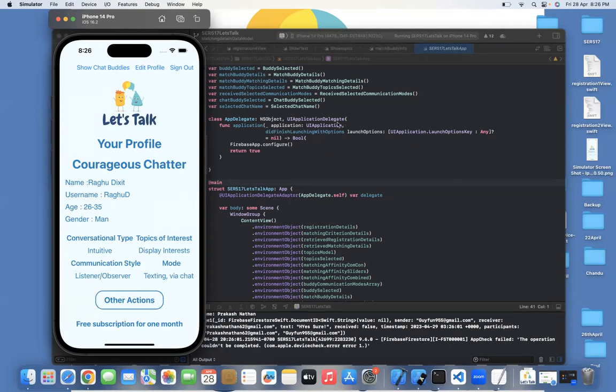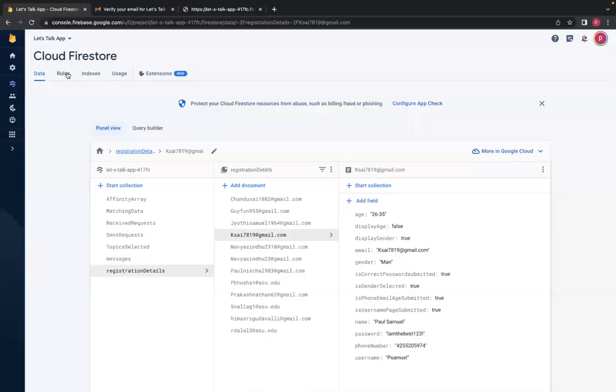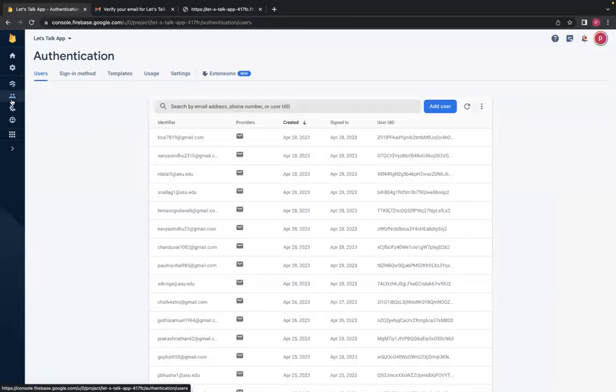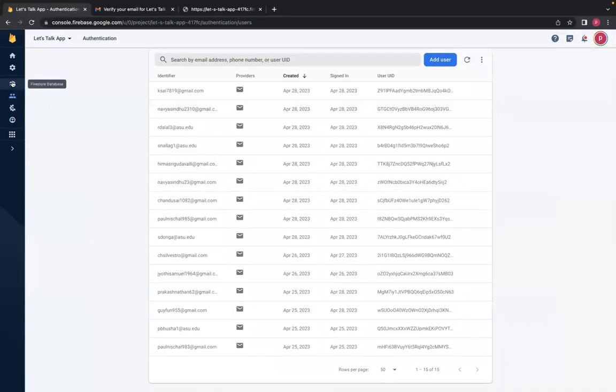There are a few things which were missed out, but in all cases the identity of the application is covered. Now, if you see, this is our database. This is our Firestore. These are all our authenticated users.